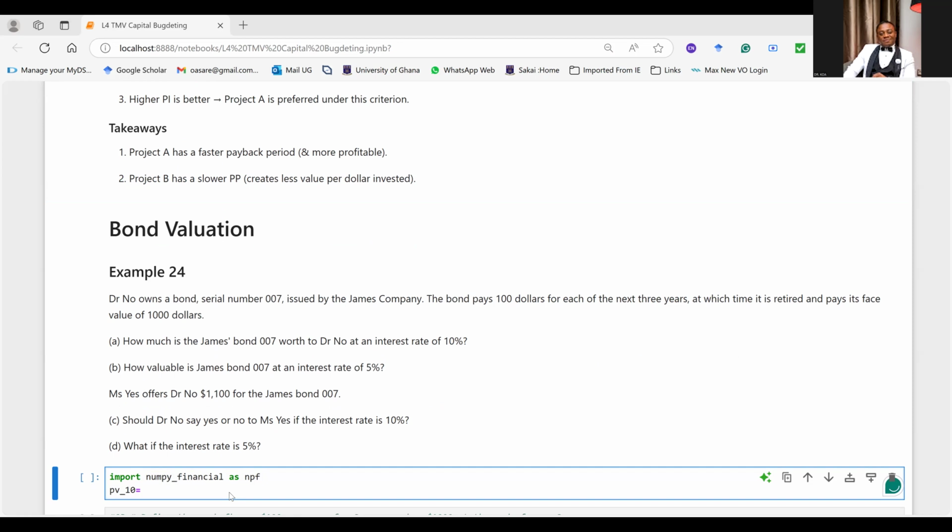You remember the formula? First, you import NumPy financial as NPF, which is already there. We are calculating the 10%, so I've written present value underscore 10%. You have to use the formula. Who remembers that formula? It's NPF what? Now, Abner, you are the one who remembers these things. NPF what? Dot what? PV. Dot PV.